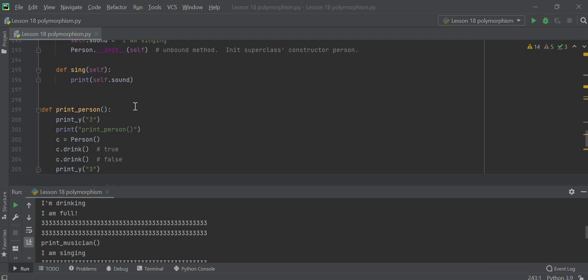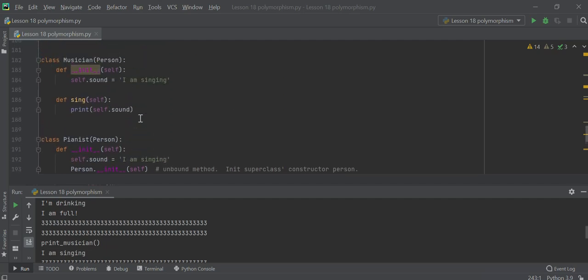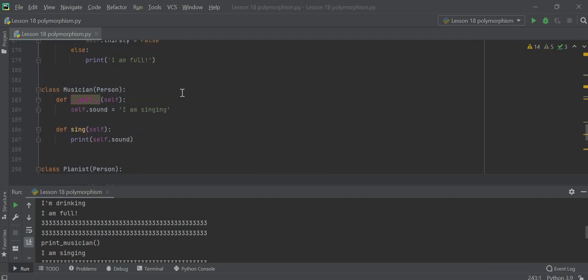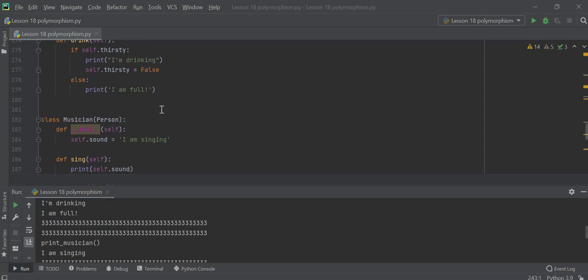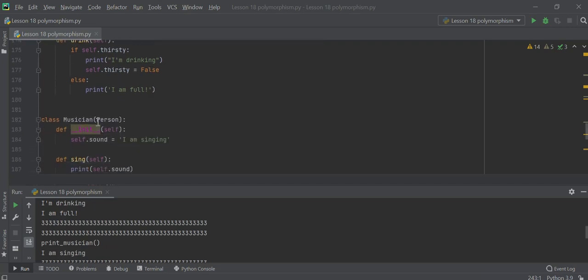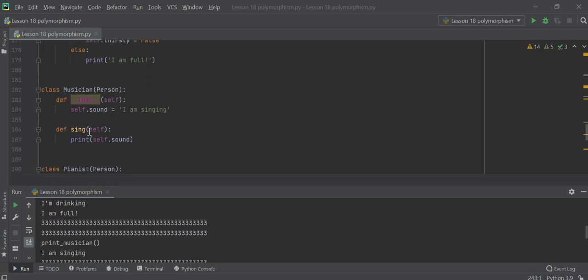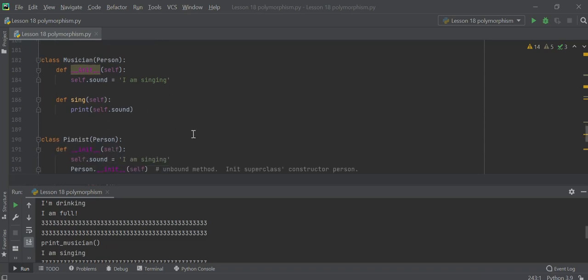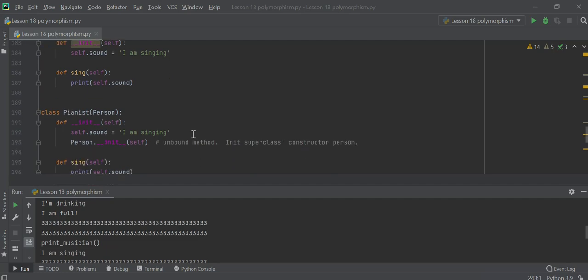Okay. Now, the second one, you create a musician by subclassing it from the person, which is the superclass, right? You can subclass it, musician equal person, then you initialize the cell, and you make sound equal I'm singing. You define a function called singing, and then you print a sound.